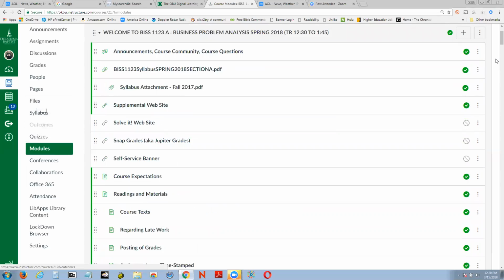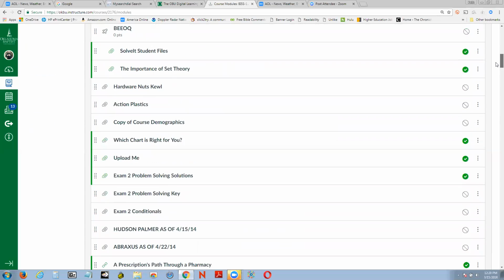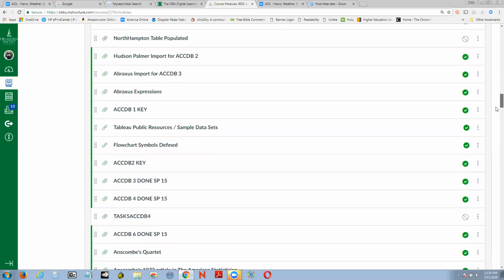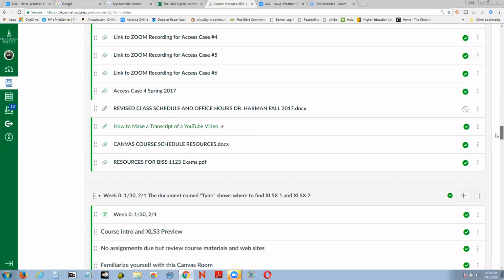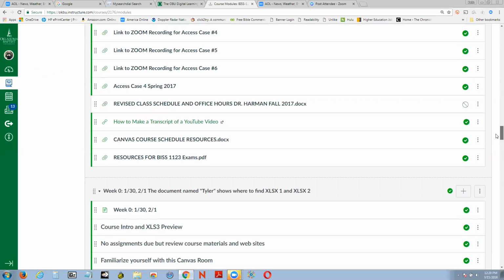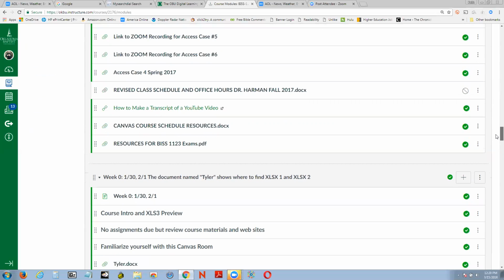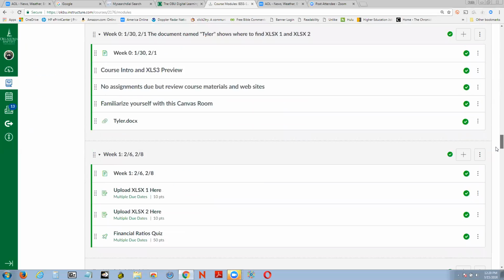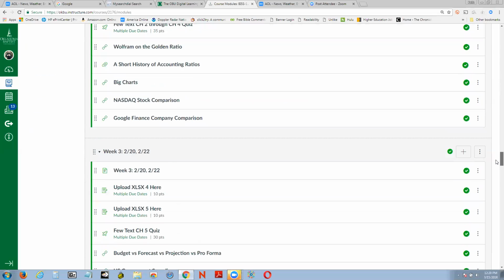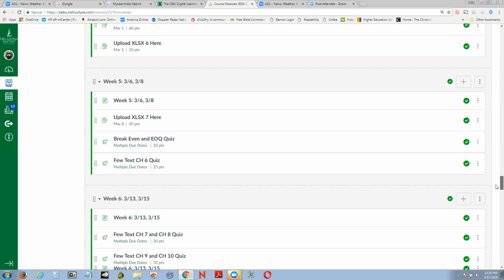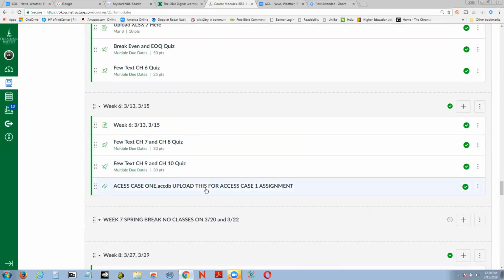Now, before I go any further, let me make sure I point this out to all of you. To get credit for the workshop, there's really two things you need to do. One is you need to go through the workshop and watch what we do. You can even try to work along. And the other thing is then upload the file. For example, here is a file that you can upload for Access case number 1.